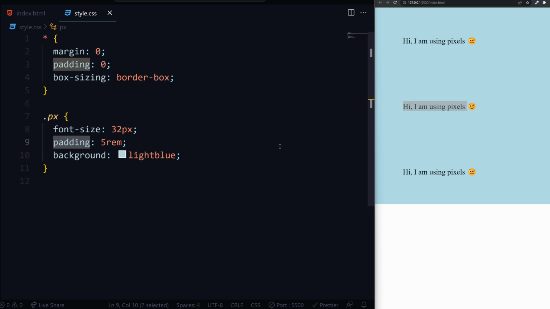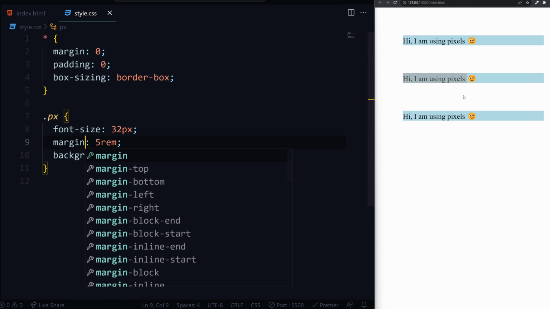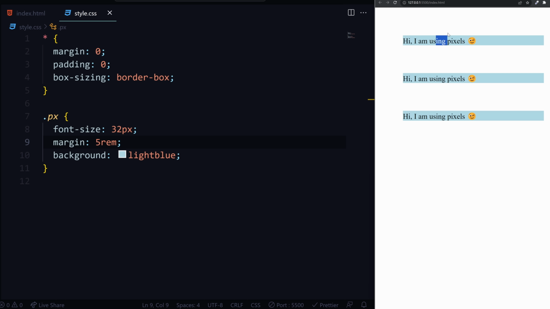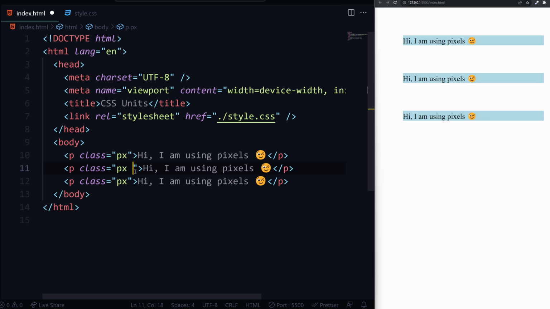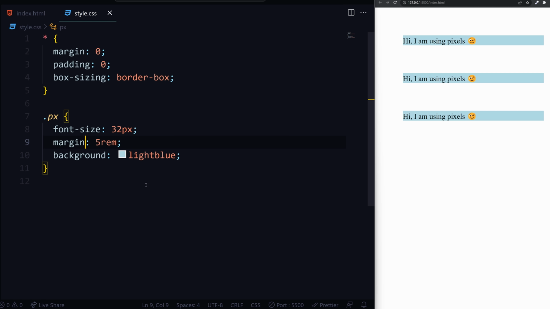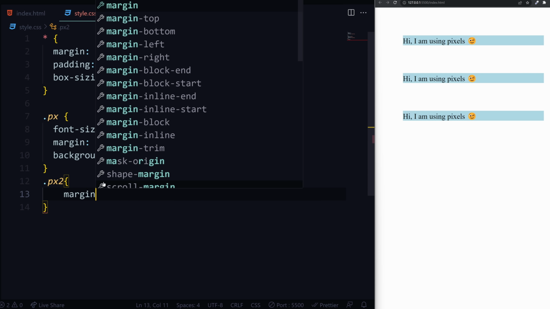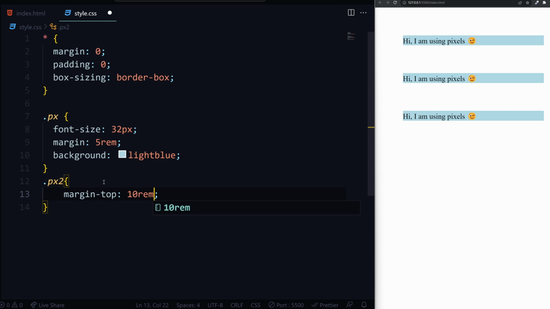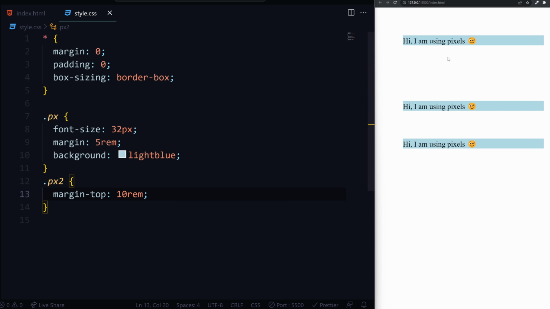Check this out. If I change this over to margin, now the space is equal. Why is that? How come on padding you have double the space here but not on margin? And what happens if, let's say we have this, I'll name it px2, okay? We'll grab px2 here and just say margin top 10 rem and hit save. Why did that only change a little bit and not a lot? We should have 5 rem and 10 rem.